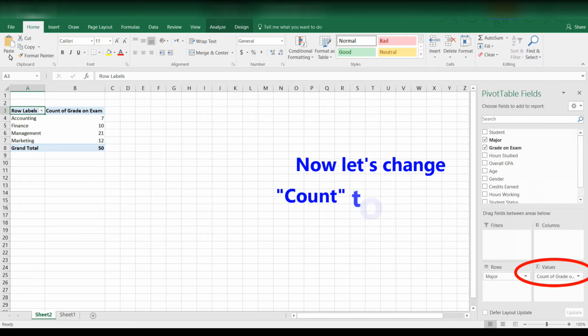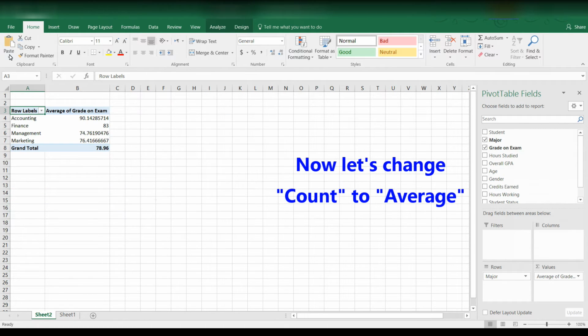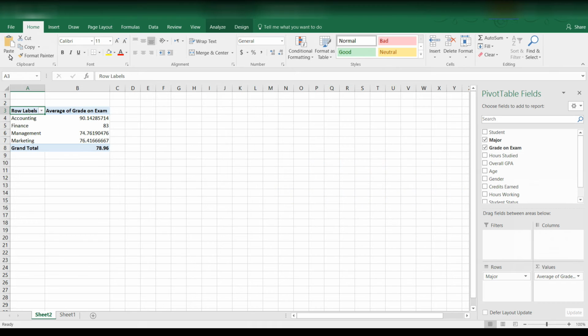Then scroll to the value field settings like we did before, click and choose from the list of what type of calculations you want. We see count is highlighted, but we want average. So click on average and then click OK. Now you can see the averages by major.